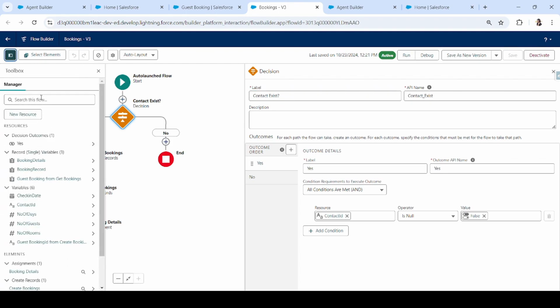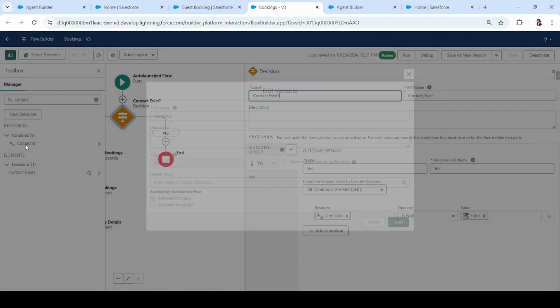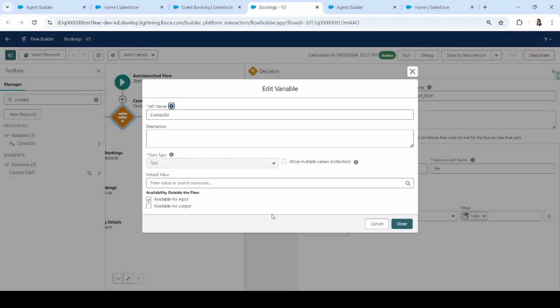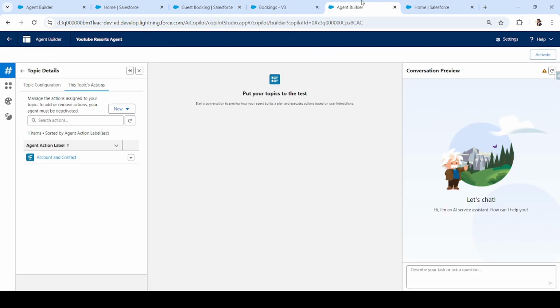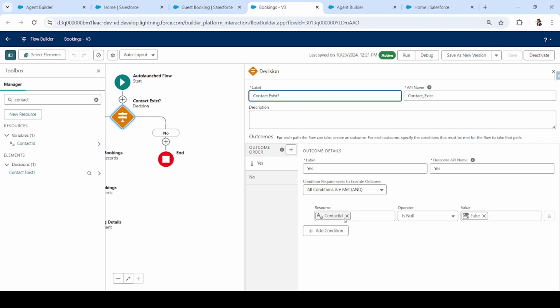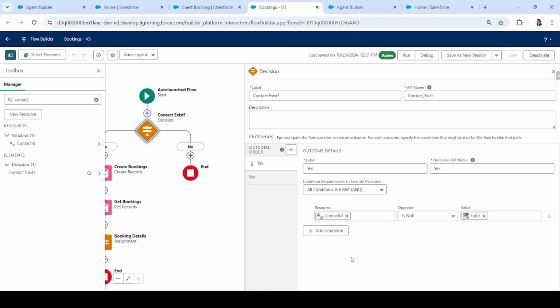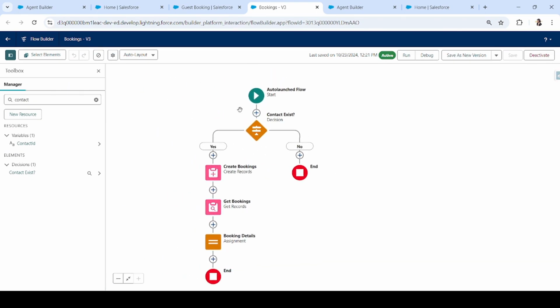Now here, first what we are checking is, because for the booking the contact is a mandatory thing, we are adding a decision element to check if the contact exists or not. Now how will we check that? We have a variable here, contact ID, which I have made available for input, and from the agent I will be adding the contact ID as the contact that we have gotten from this action. And in this contact ID, the ID from this action will be added automatically by the agent. I'm just checking if the ID is null false. If it is, that means the contact exists. If the contact exists, we need to proceed with the bookings, right?